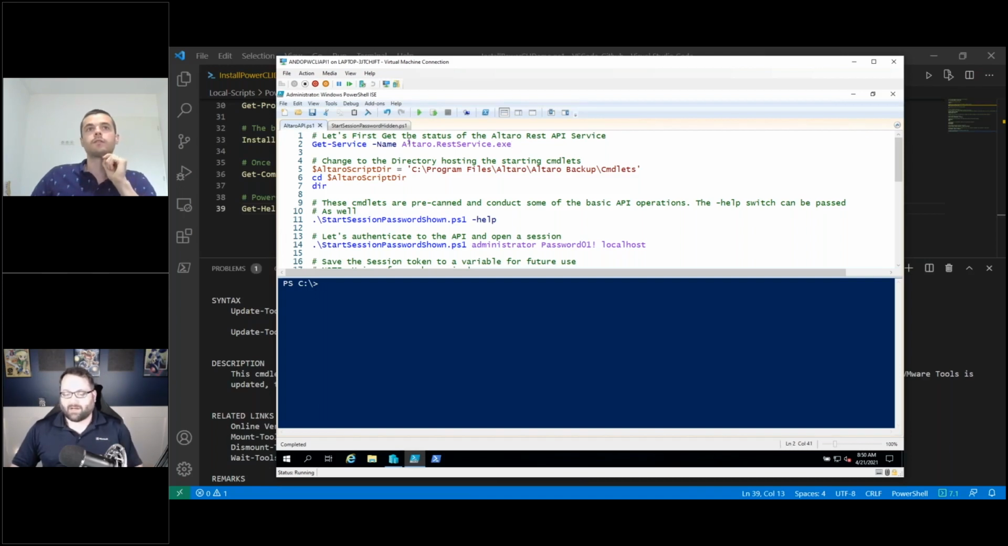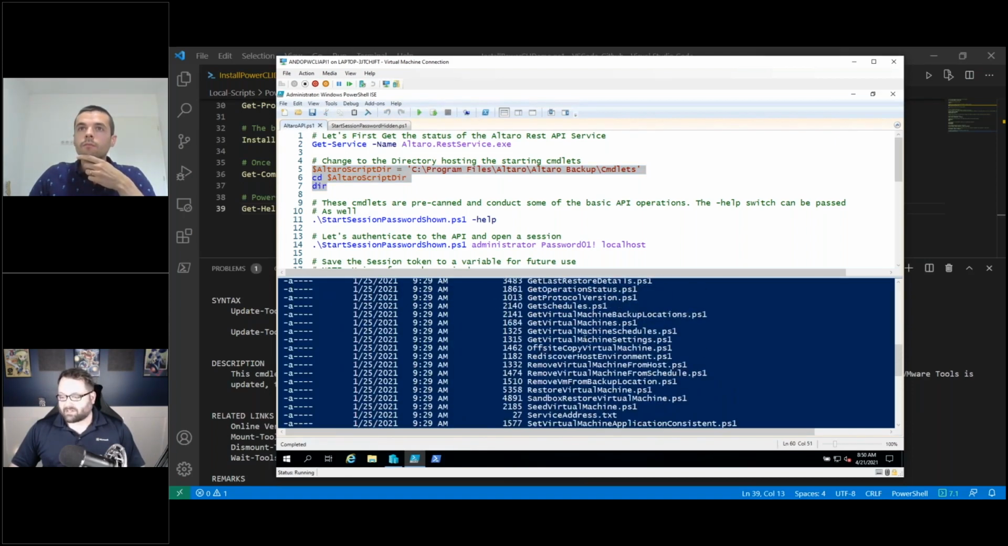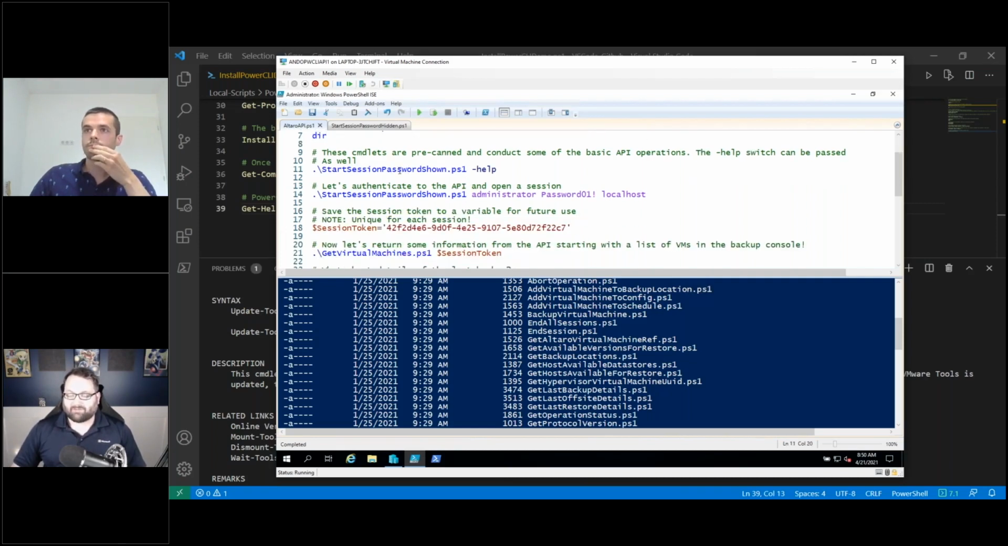Perfect. So I've got a machine that's running the Altaro VM Backup services, which includes the REST API. First thing we're going to do is check the status of the REST API service, which is running. Then we're going to switch to this particular directory and list all the various commandlets. As part of the application, we've pre-packaged a bunch of this REST API stuff into what I would call beginner commandlets. These are commandlets you can use to do basic things with the API, but they're by no means the end-all be-all. First thing we're going to do here is retrieve a session token.